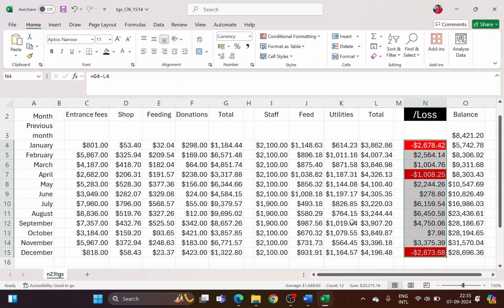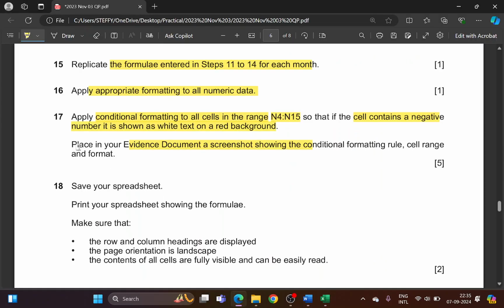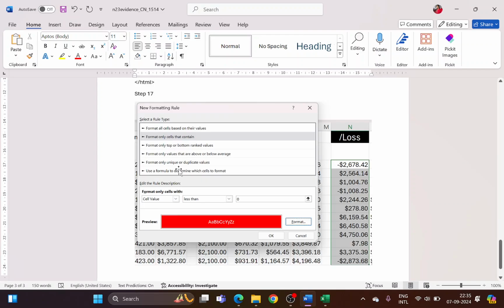Click OK. And there it shows the negative values with the formatting we did. Paste this in your evidence as step 17.